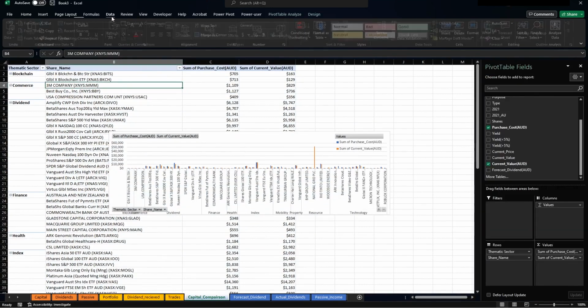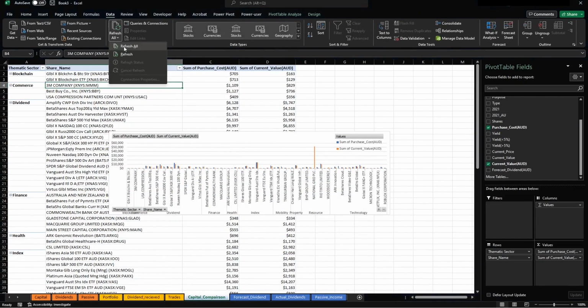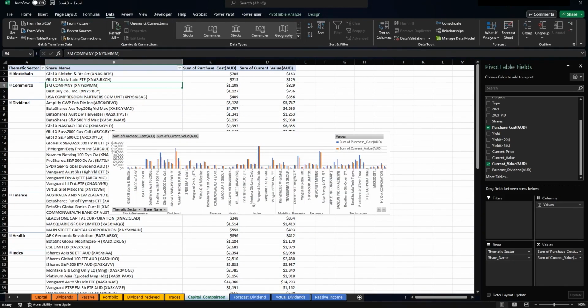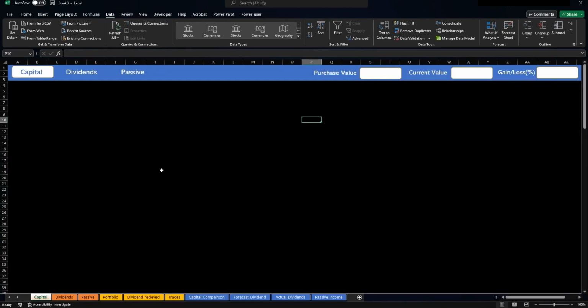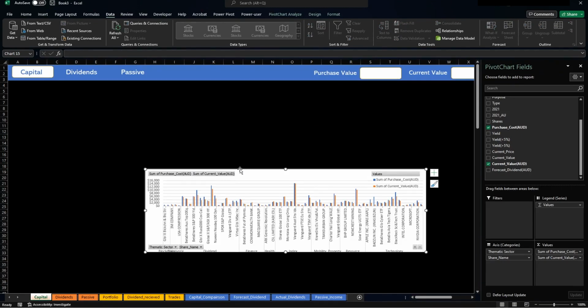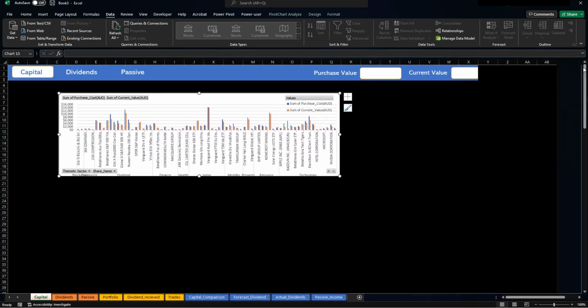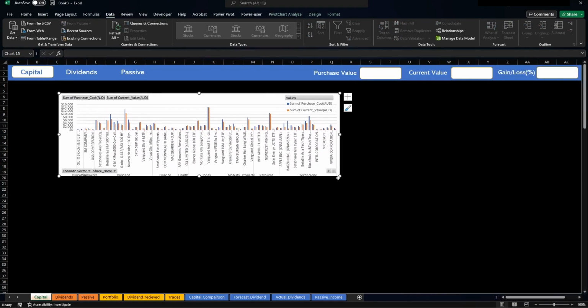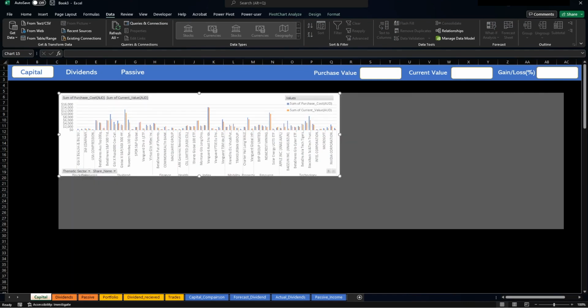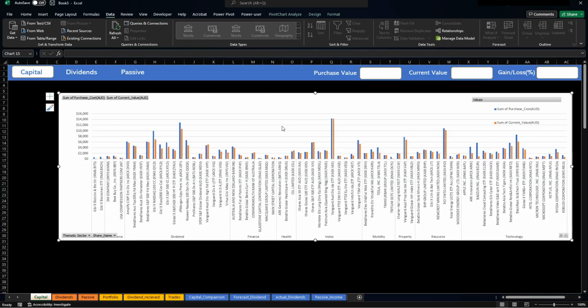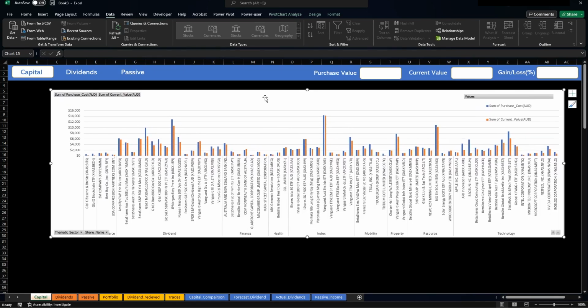If I just refresh now, go data, refresh all, you'll see now it will update the chart. It looks a lot better. So I'm just going to Control X that and move that across to here. So I'll paste that in here, Control V, and here we go. So now we're starting to come together. So I want this really to cover the majority of this tab, just because it's probably one of my things that I do refer a lot to.